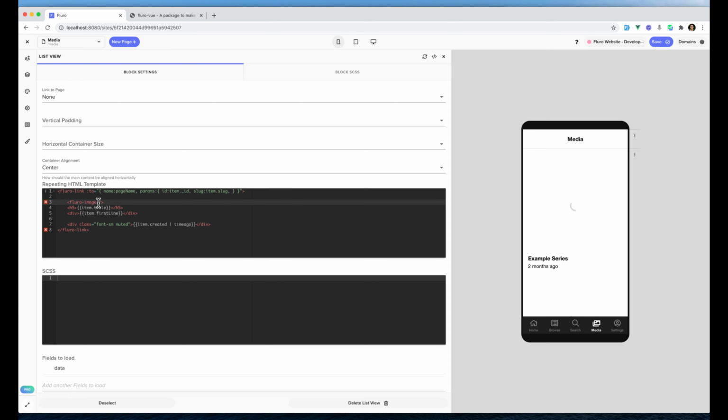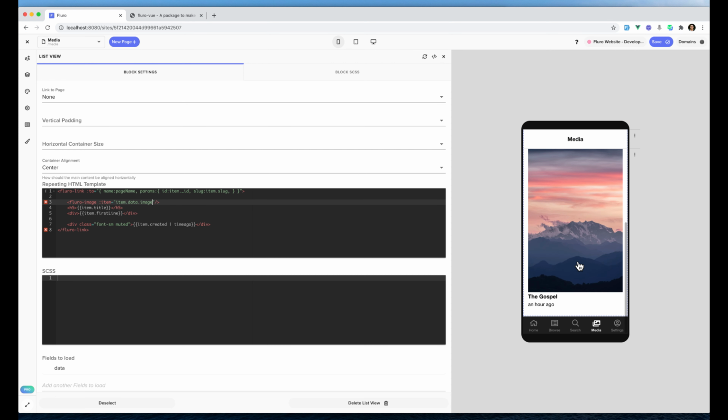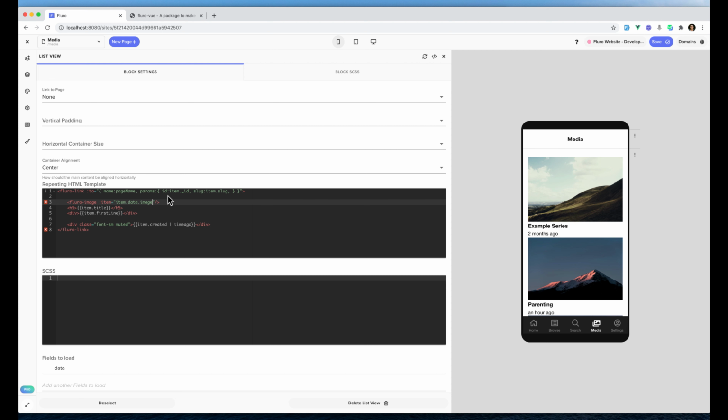So just here, I've got the Fluoro image. I want to do a colon and an item equals the item.data.image. So item at the moment is the thing that's being spat out. Each of these has a data.image, and you see now we've got the image for each of these series, which is cool. And what we might do is add a little bit of style to it.